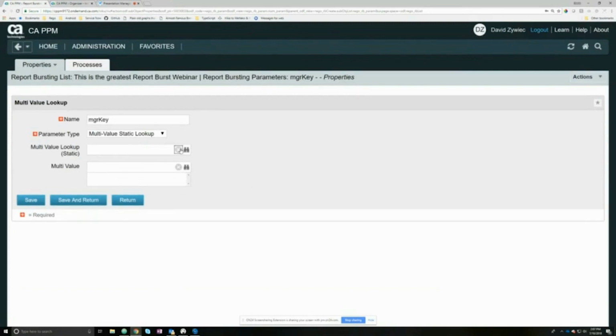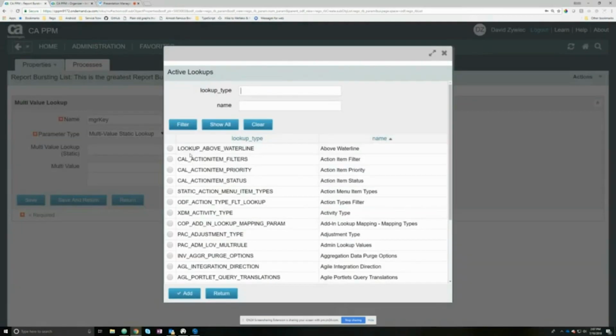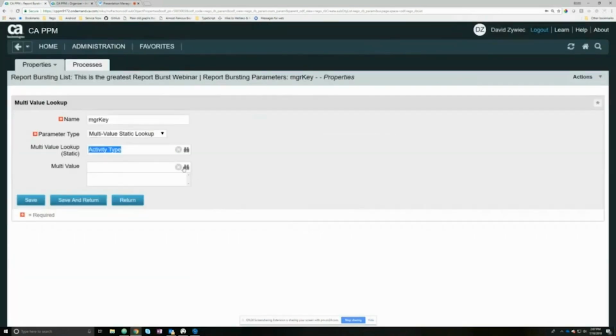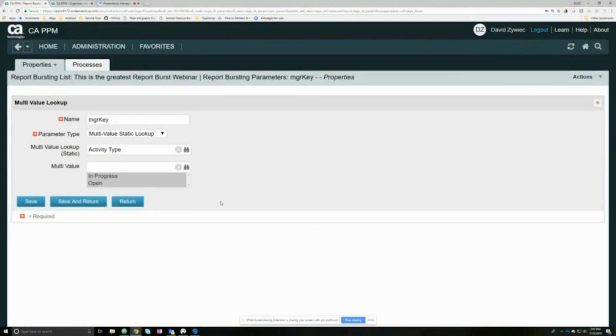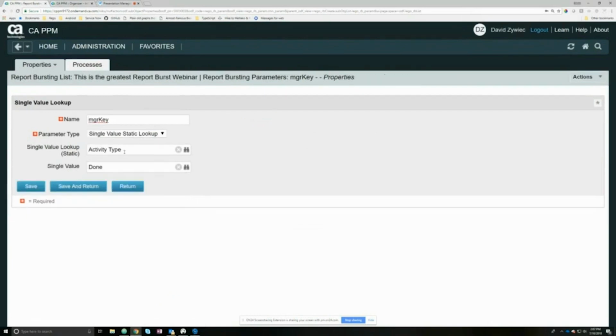I also have the ability to change my lookup at any point here and say, hey, let's look at our activity type. And now if I select my values, I can say, hey, I only want to see done or in progress and open. Those are the only two values that should be showing up. I can do this with a single select value as well. So you can see I have activity type, and I can only select done.